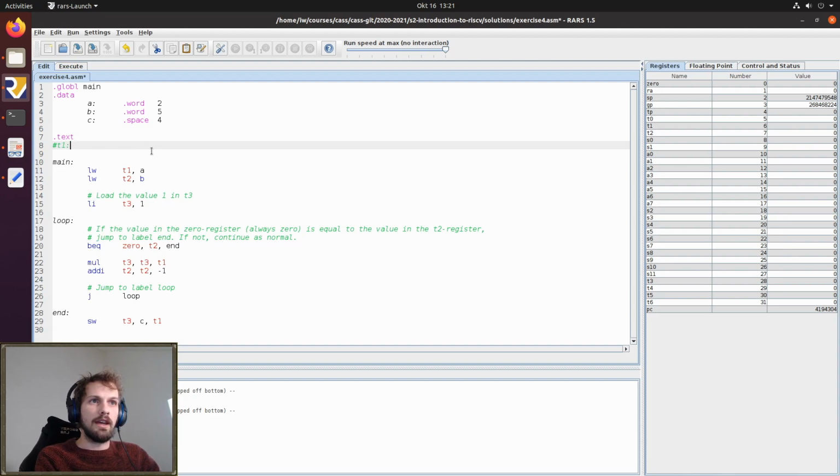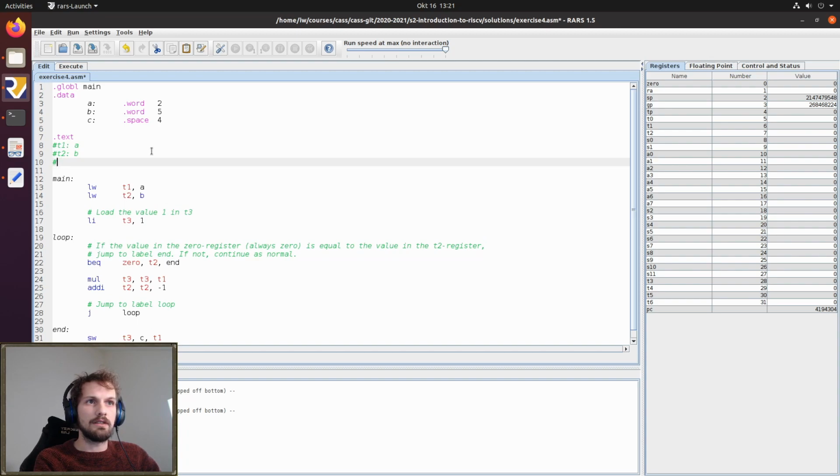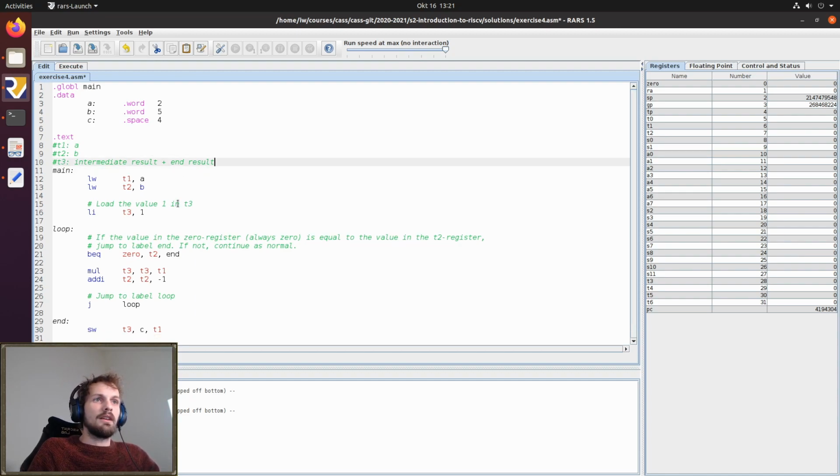T1 has A, T2 has B, T3 has the intermediate result plus end result. There we go. All right, and I'll push this to your actual solutions as well.